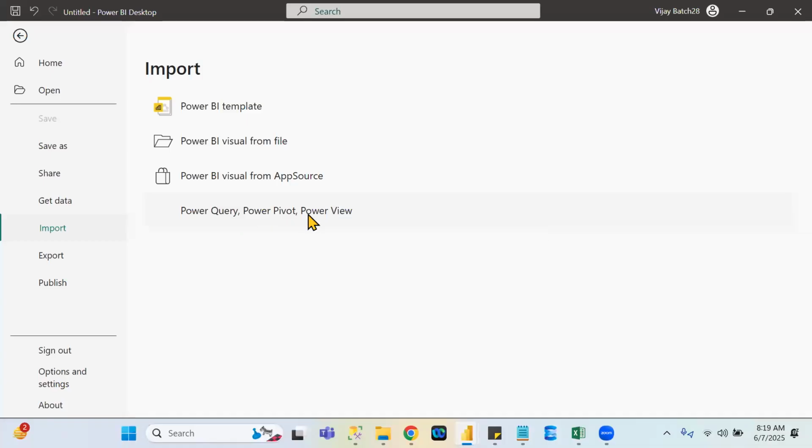Power Query, Power Pivot, and Power View. What are these components? Very important interview question. Components of Power BI. What is Power Query? If you want to do any modifications on the data, then we have to use Power Query. Power Pivot means loading the data from the different data sources, right? You have to use Power Pivot. Power View means just for viewing the report. Whichever report we have created, if you want to view that report, then we have to use Power View.